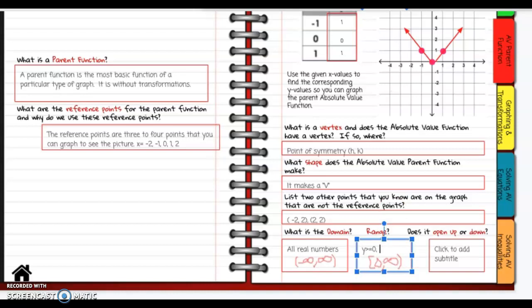All right, does the graph open up or down? Well, obviously looking at it, it opens up. But keep in mind, if I put a negative out front, that's going to make it reflect over the x-axis, so that would make it move down. So basically, if your a value is positive, then it's going to open up, and if your a value is negative, it's going to open down.